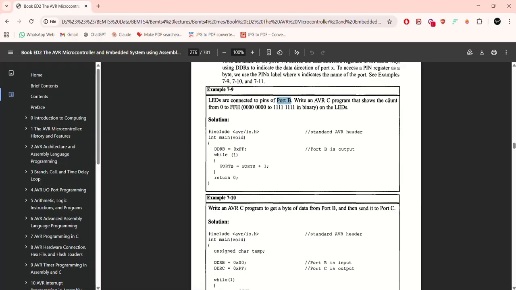Write a code that shows the count from 0 to FFH. H means hex, so basically 0 to 15. And you can see all zeros, all ones on the LEDs.